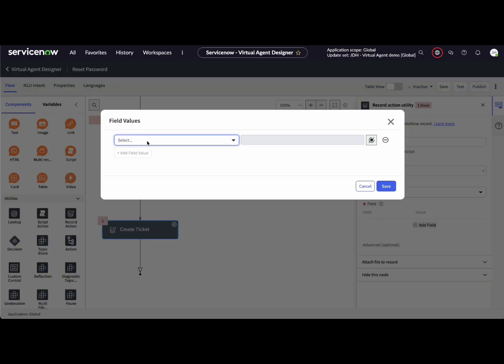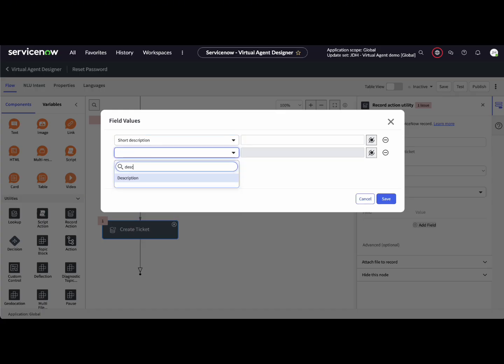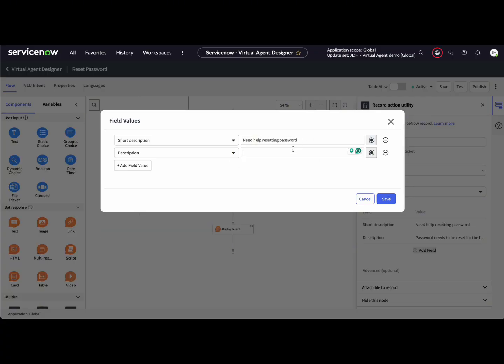You can map these variables directly to specific fields. In this case, I'm targeting the short description and the description field. In the short description, I'm going to say that you need help resetting a password. And in the description, I'm going to include the variables that we discussed earlier.